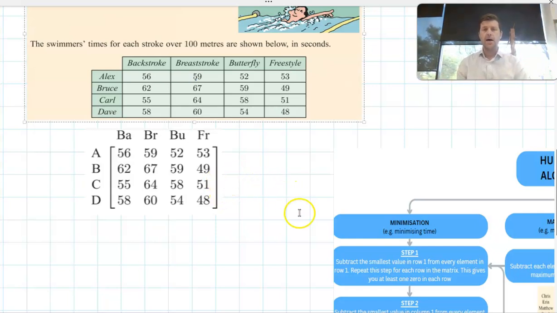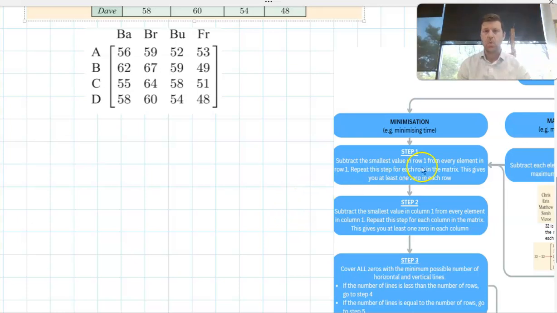So let's just jump into step 1 here. This is the Hungarian algorithm, or the process to solve using the Hungarian algorithm. Step 1 says to subtract the smallest value in row 1 from every element in row 1. And then we repeat this for each row in the matrix, and this will give us at least 1 0 in each row. So first thing we need to do is identify the smallest value in each row.